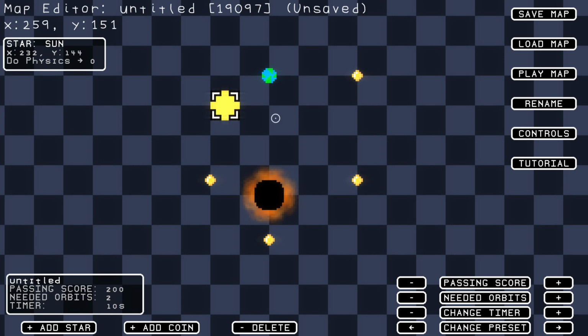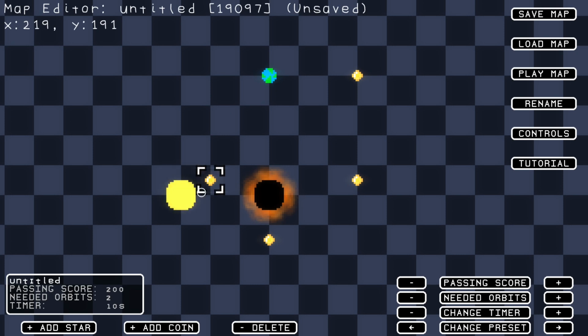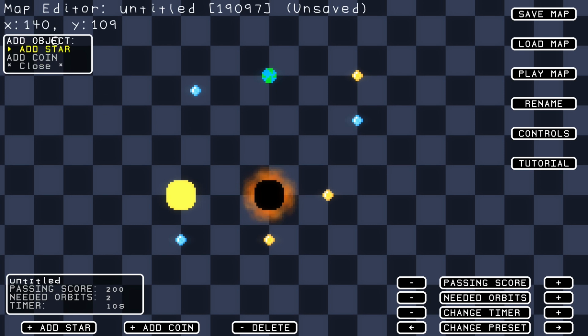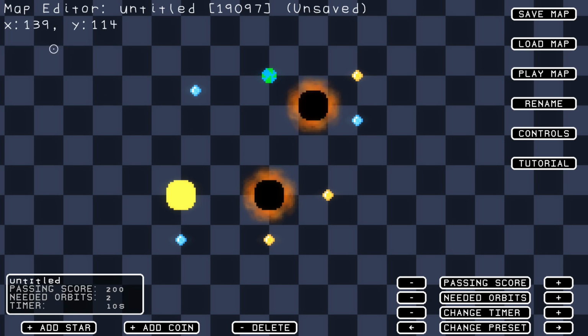Looking at our level here, we can add a few more objects like another star. Let's change the preset of that to a sun, and we'll move it right down here. We can also add some more coins in the level. We can make these blue coins for double the points. Let's place a few up here, and some down here below the stars. You can also press Ctrl A to bring up the Add Object menu, and you can also add a star or a coin through this menu.